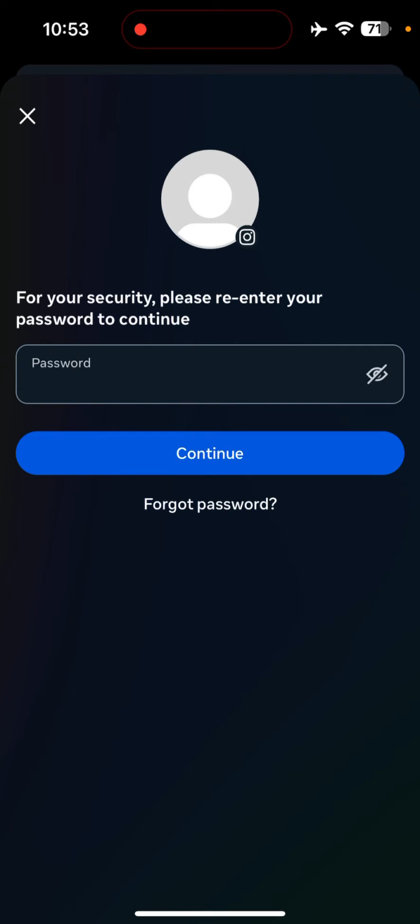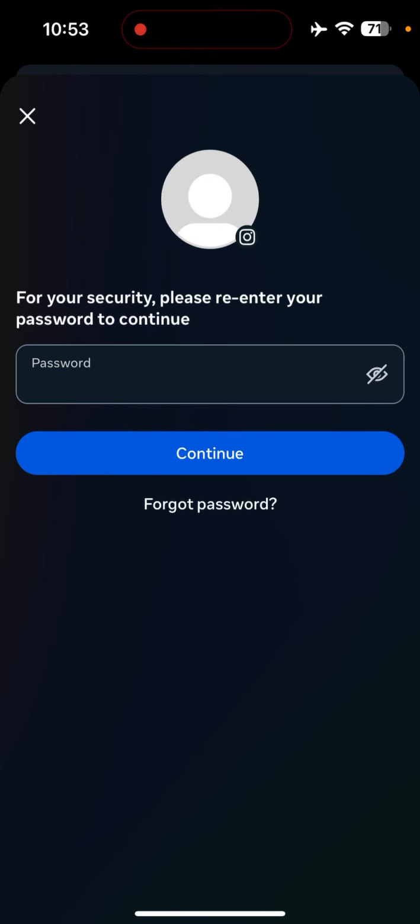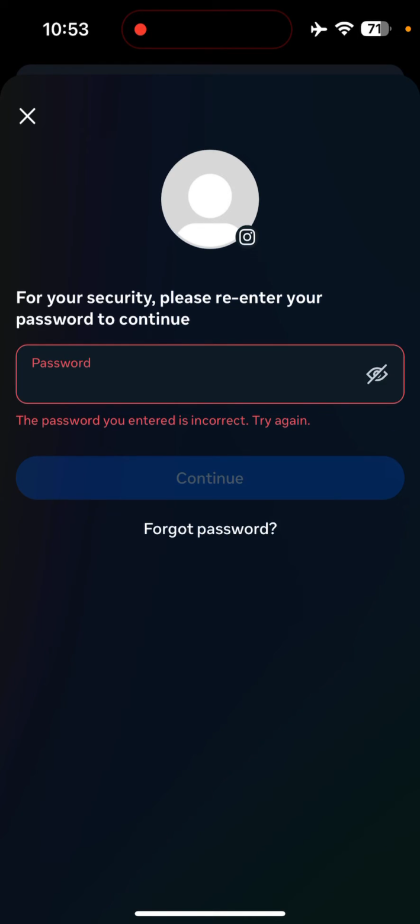To do this, you need to enter your password, which I'm gonna do. Well, it seems like I forgot my own password, but if you want to deactivate, you just head on to enter your password and click continue, and then you will be able to deactivate your account.